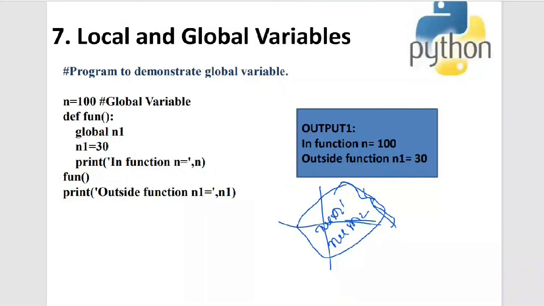Let us look into the instruction statements in the program. The first statement is n is equal to 100, wherein n is a global variable. Even if I don't declare it as global, it is a global variable, because it's declared in the main program. Then I have the function fun defined. And inside the fun function, I'm saying global n1. Now this n1 becomes a global variable, even if it is declared inside fun.